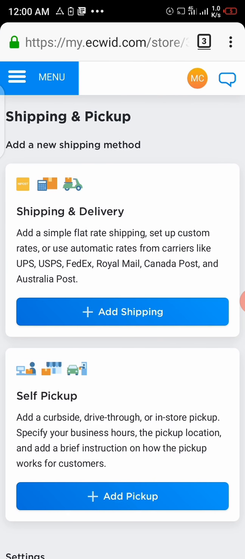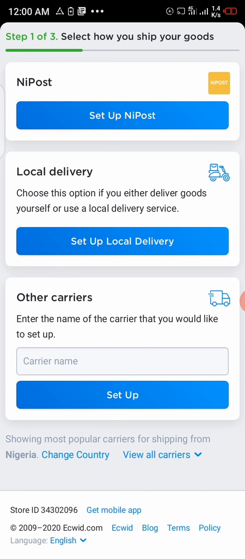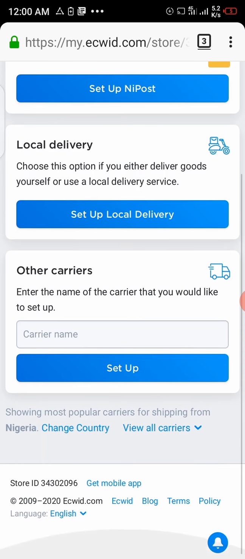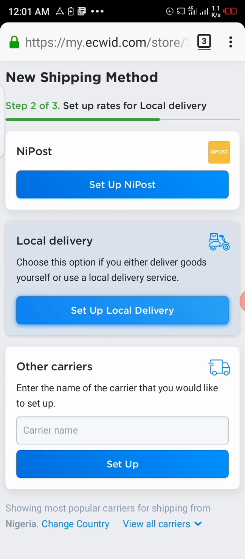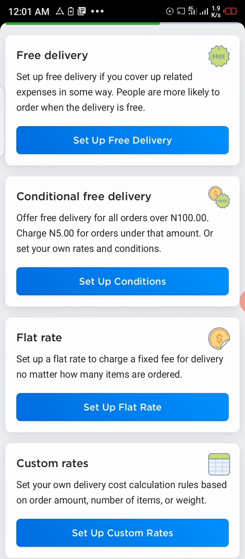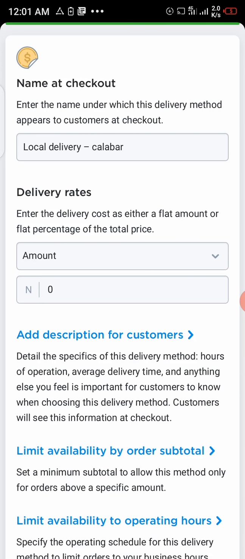You're going to add a shipping address and or your own method of shipping. Are you going to use local delivery, Nigerian post, other couriers? Local delivery is if you're using a bus, normal local transport services. If you want to be doing it yourself, you just know how to set this on your own. Okay, let's just use local delivery and see what we could do. Set up a free delivery, set up a conditional delivery. Let me use the flat rate delivery for clarity purposes.